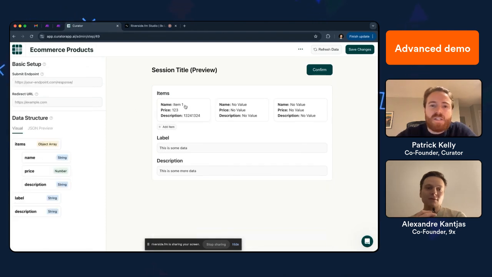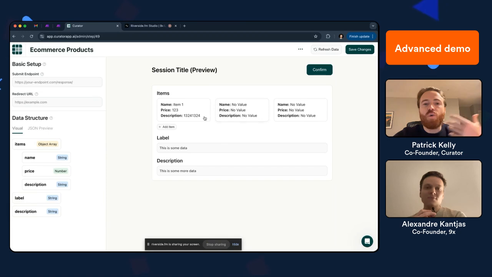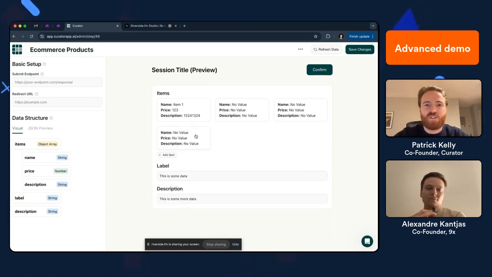And so what happens is when you click on an item, it goes into this little detail view, and this is all within this dynamically generated interface. So your end user is able to edit this structured data like this, and then hit confirm, and it's going to send it right back into your system. So that's something that makes Curator special, and we're just getting started.